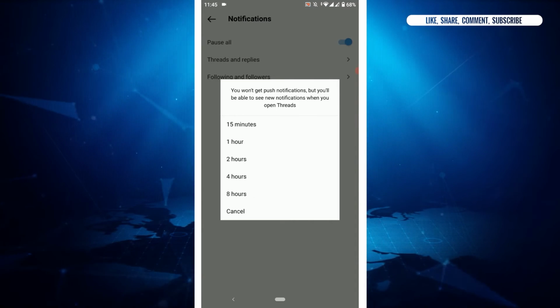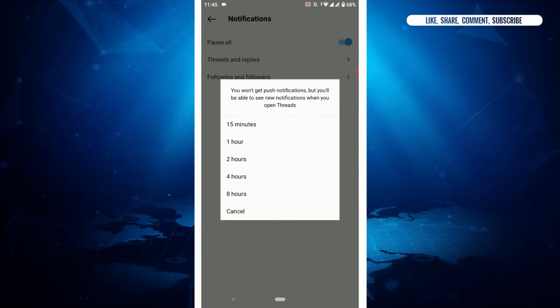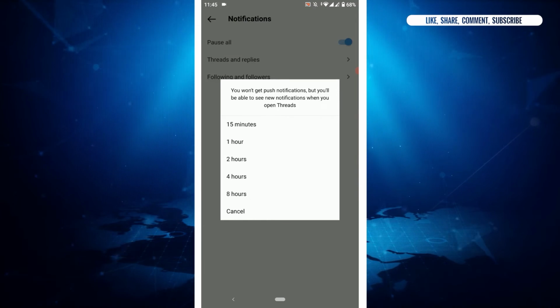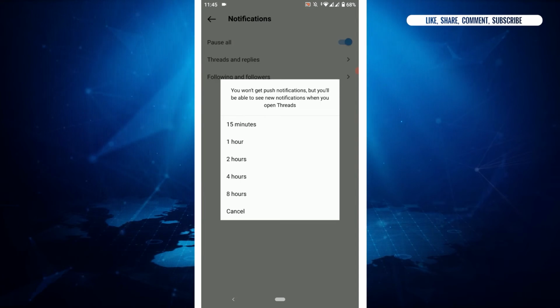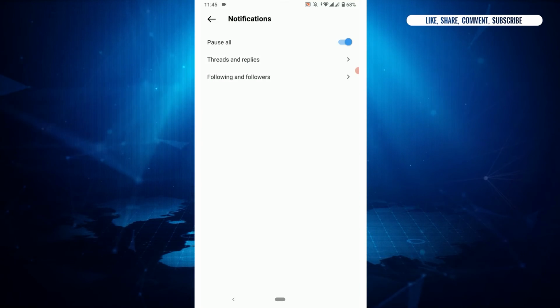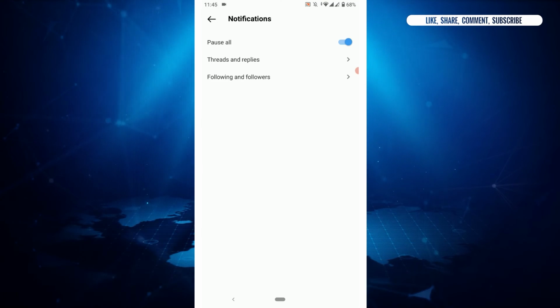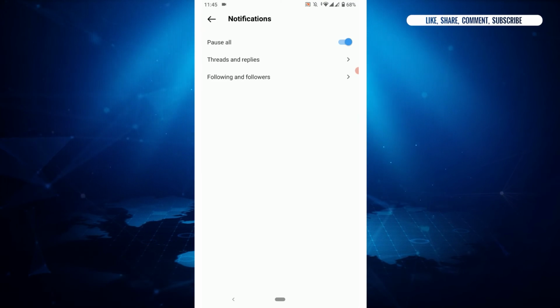The time period is 15 minutes, 1 hour, 2 hours, 4 hours, 8 hours. You choose your time period for the amount of time you do not want to be notified from this application. I'm going to tap on 15 minutes and the setting will be saved. So this is a way how you can easily pause notifications on the Threads app.